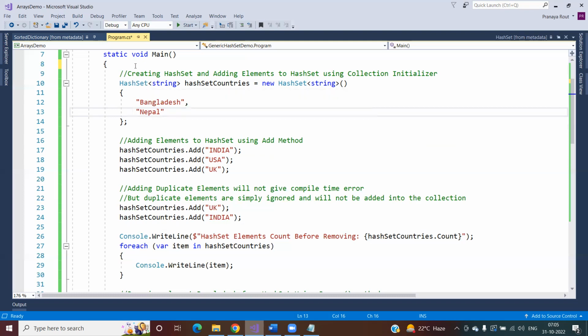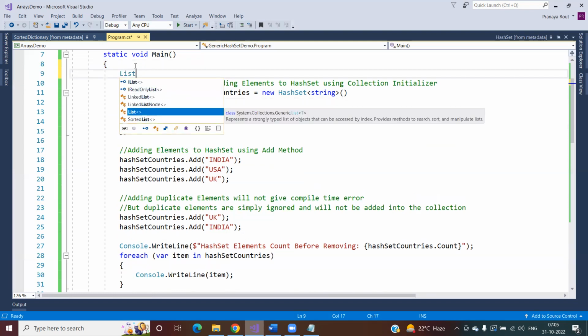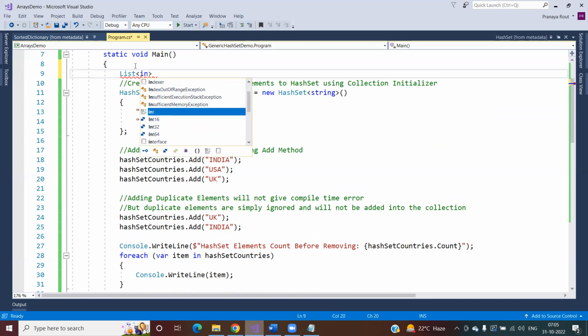Right, now if you go with the list collection, list of integer.